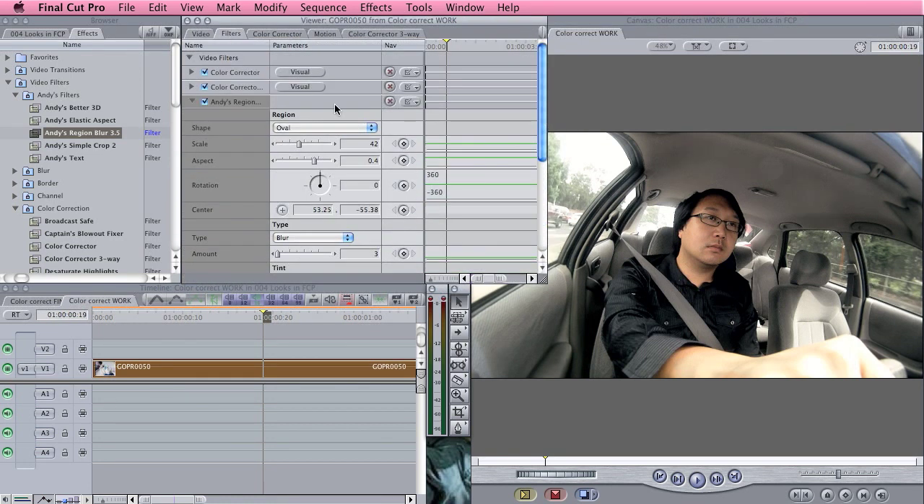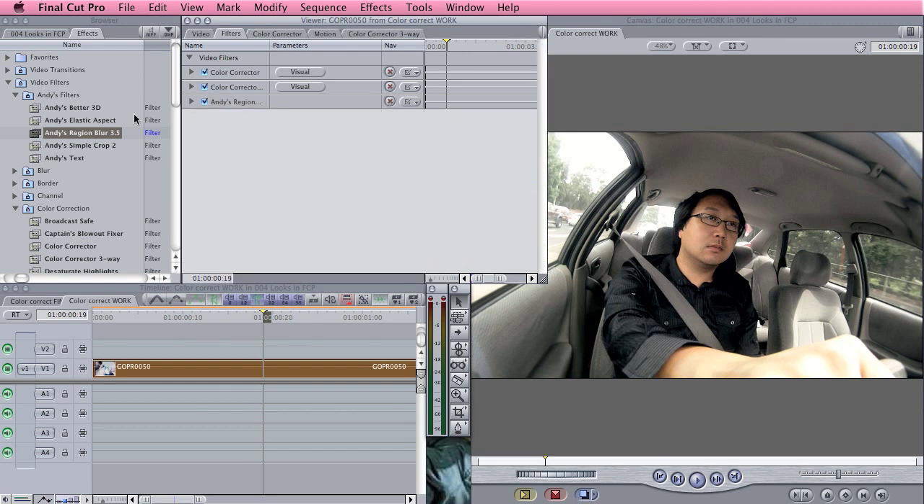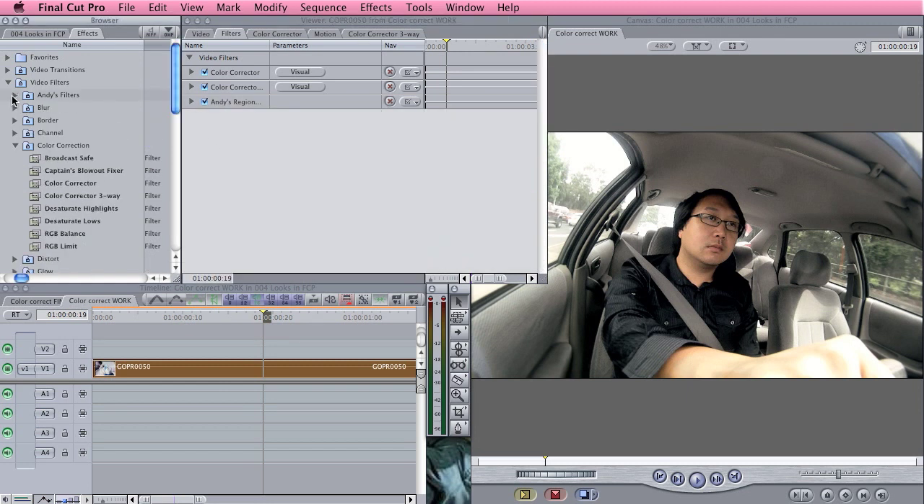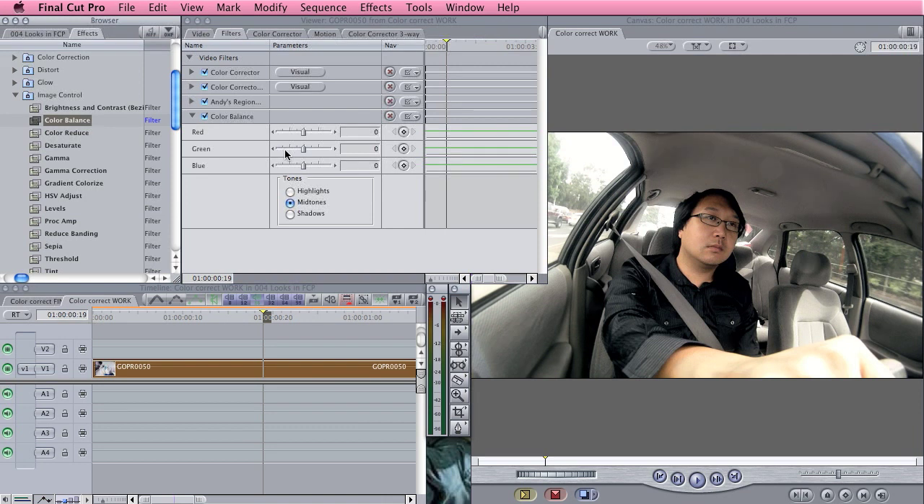Now, let's roll this up so you can see what's going on. We're getting very close to the end here. This is the last effect we need to put on, which is, if you go down to image control, there's color balance, and let's pull that on. And this is quite easy to do.